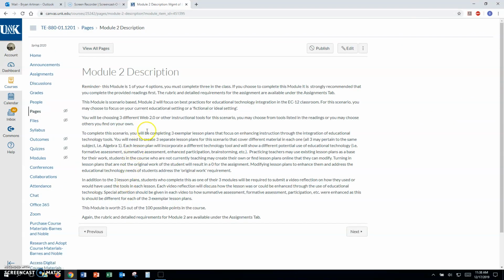If you choose to do Module 2, what you're doing, what I call exemplar lesson plans, is looking very deeply at how you'd use educational technology in your lessons. Now, an exemplar lesson plan is going to be much more detailed than a standard lesson plan. I was a classroom teacher for a lot of years.